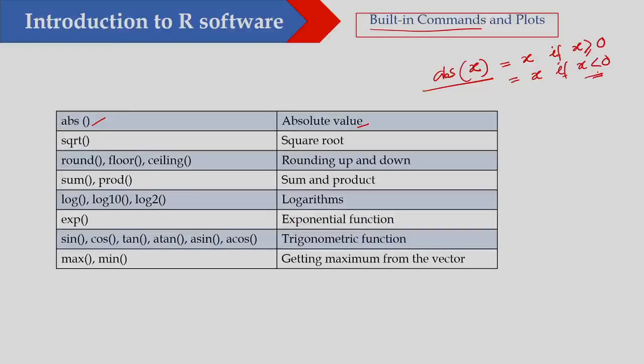Similarly, I can calculate the square root. Suppose I write sqrt and I am writing 4, I will get 2. Sqrt of 9, I will get 3. So, I can find out the square root of any variable using that one. Similarly, I can use round, floor, ceiling. So, rounding up and down basically. You can use that one.